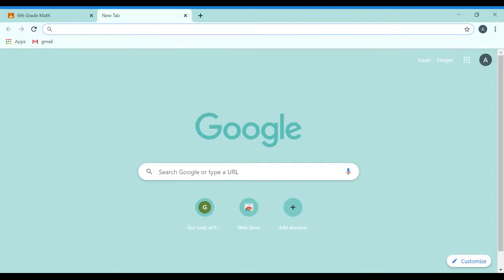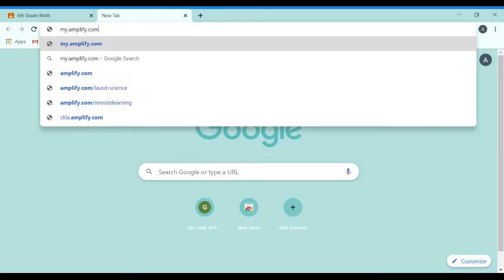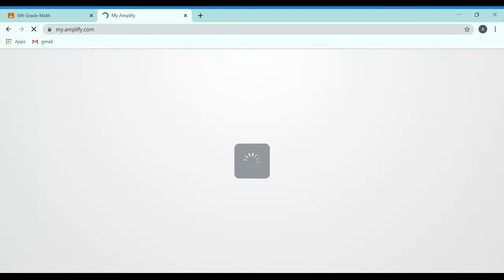Hey, we're going to look at logging into our science curriculum. So I opened a new tab for myself and I'm going to type in my.amplify.com. So I'm going to click on that and it's going to open with this specific page.